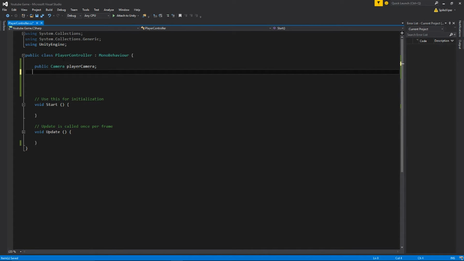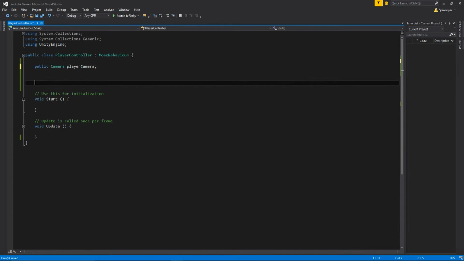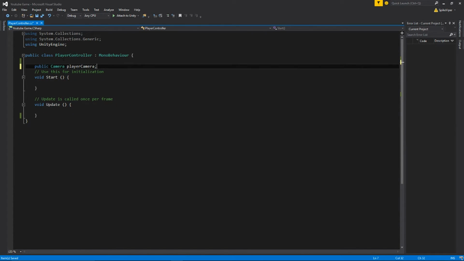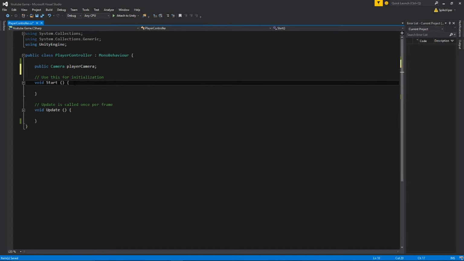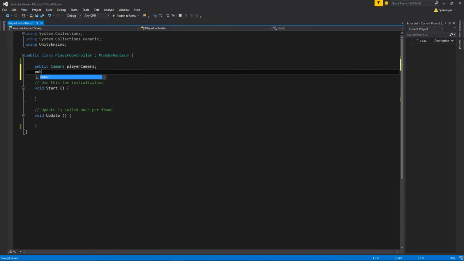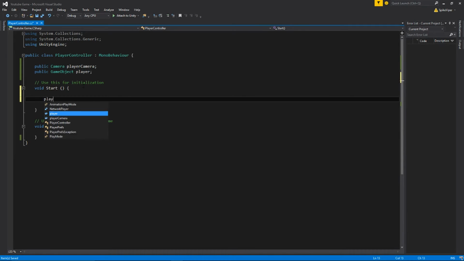We'll make public. Actually, we can pretty much get off on just that for now. And what we're going to do is Start. You know what we will do? Public GameObject. One of the nice things about Visual Studio is as you type things in, you can press enter and it'll do it automatically for you. Public GameObject player, and that will just refer to the object that is holding this script. And what we'll do is we'll say player within Start.